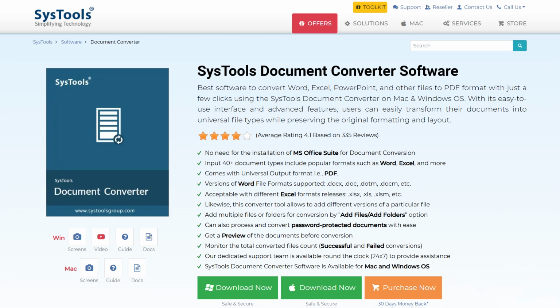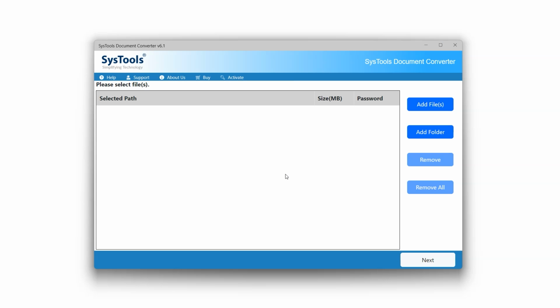To install the SysTools Document Converter software, download it from the link in the video description. After installing, simply launch it. This is the interface of the SysTools Document Converter software. This tool provides users with two options to view and read HTML files. The Add Files option allows you to select single or multiple files. The Add Folder option lets you select an entire folder at once.